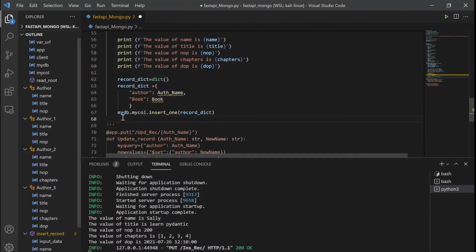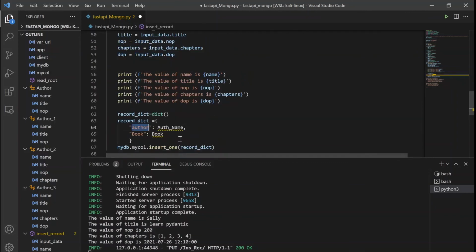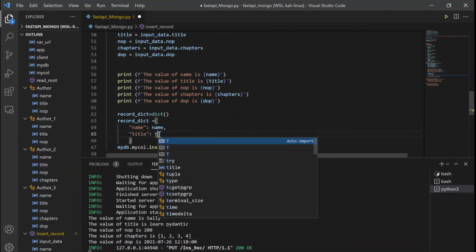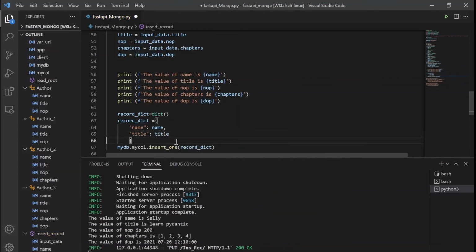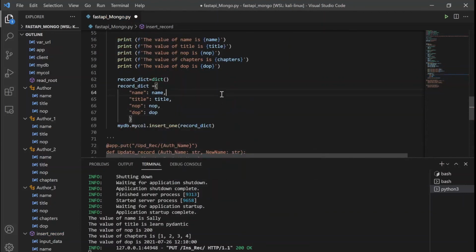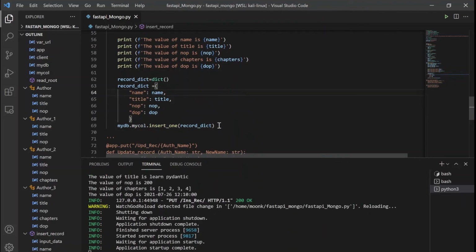So now we are making use of this one. We got author, no, we have name, I believe. We have name as name, and we got title as title, and we got number of pages is equals to number of pages, date of published is equals to date of published. Okay, it should insert the data into the database.